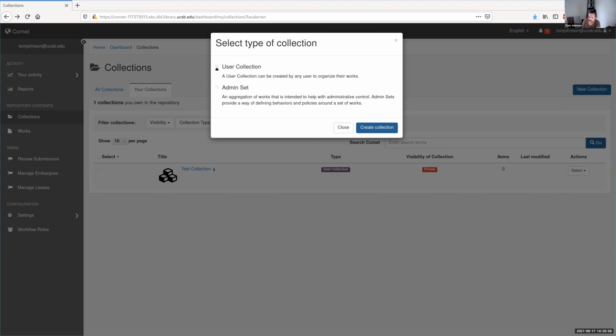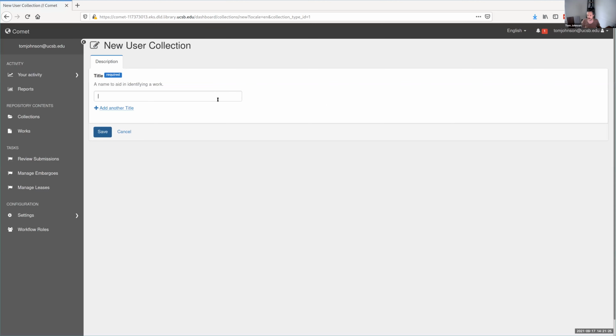We'll scrub that terminology. Gabriella, I think this is a point where we probably want to discuss how we'll use the collection types functionality that's baked into the underlying Samvera software. But we have a sort of default collection type called a user collection. So we'll make one of those. And I'm going to create a collection. And let's call this demo collection. Demos are different from tests, don't ask me.